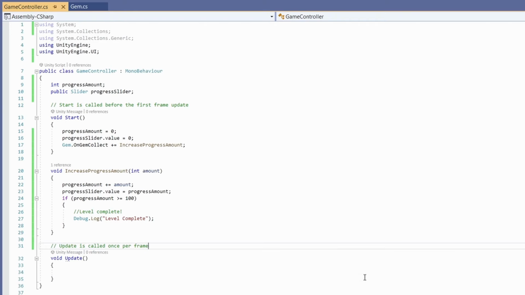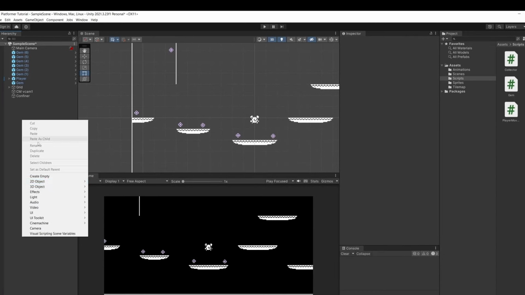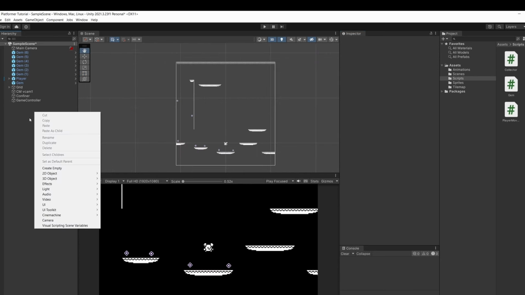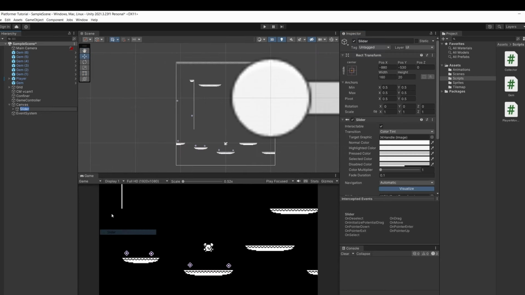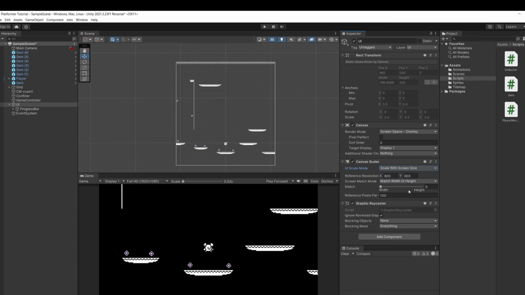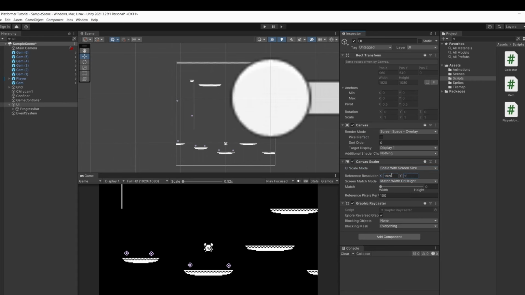So let's go back and set this up in Unity. Back in Unity, right click in the hierarchy and go Create Empty, and I'll name this GameController, and then I'm going to drag our game controller script into our object. Now we have an empty slot for our progress slider. So let's add this. Right click in the hierarchy and go UI, Slider. I'm going to name the slider ProgressBar, and I'm going to rename the canvas that appeared alongside it UI. And I'm going to set the canvas scaler to be Scale With Screen Size, and I'm going to match this to my screen size. So mine's 1920 by 1080.